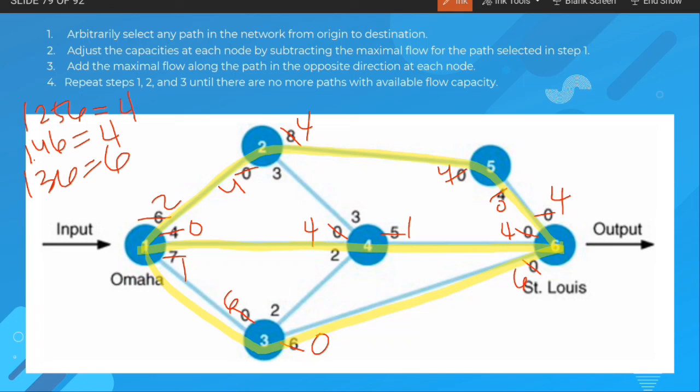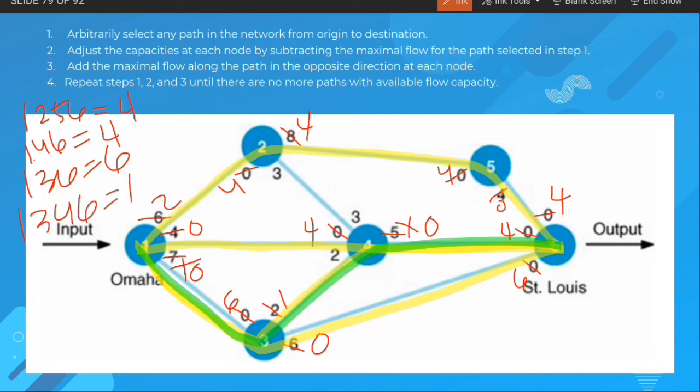Ano pang pwede nating path na gamitin? Let's try 1346. Ayan, gamitin natin ng ibang color. 1346. So, sa 1346, pwede kasi 1 to 3, meron pa available na 1. 3 to 4, meron pa available na 2. And 4 to 6, meron pa available na 1. So, among 1, 2, and 1, ang pinakamababa is 1. So, 1 minus 1 is 0. 2 minus 1 is 1. 1 minus 1 is 0. So, ibig sabihin, ang flow natin ng 1346 ay may maximum na 1.